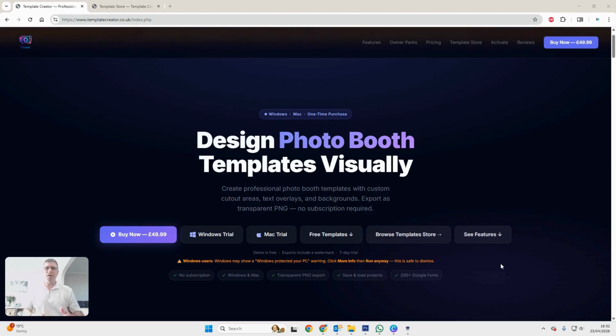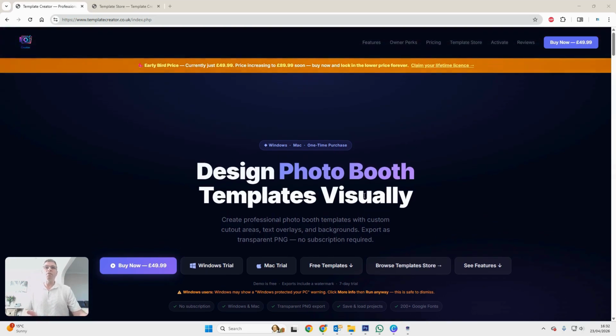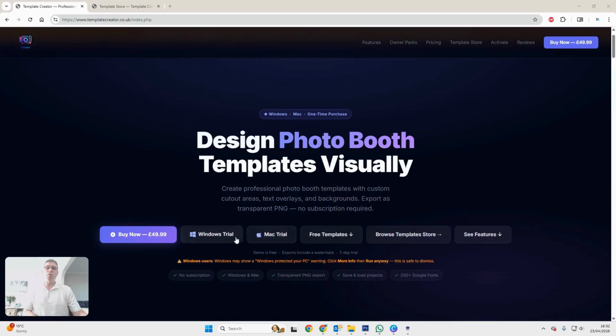ditching the need to open it in Photopea, whatever you want to call it, Photoshop, and other photo editing software. Okay, so this on screen is the website for Template Creator. So what you do first is you download the trial, the Windows trial or the Mac trial.